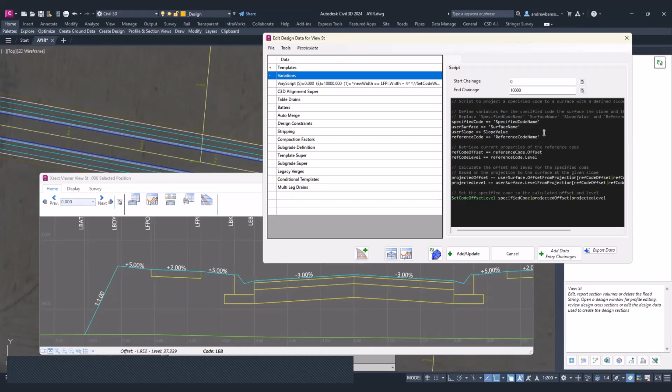So the specified code, that's the code I want to edit. So I said LFPI. The surface name is what I'm matching to. And this is SAT NS. And the slope is 50. It's actually interesting because I've done this before, and there's always little slight variations on what it's done, but it should work. And the code I'm referencing from is LBK, okay?